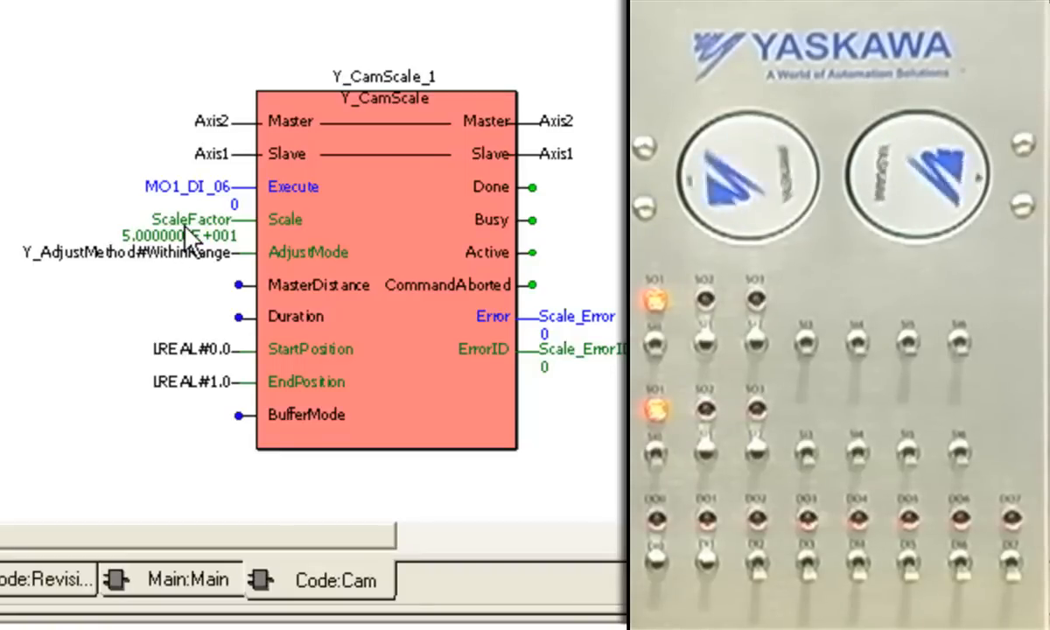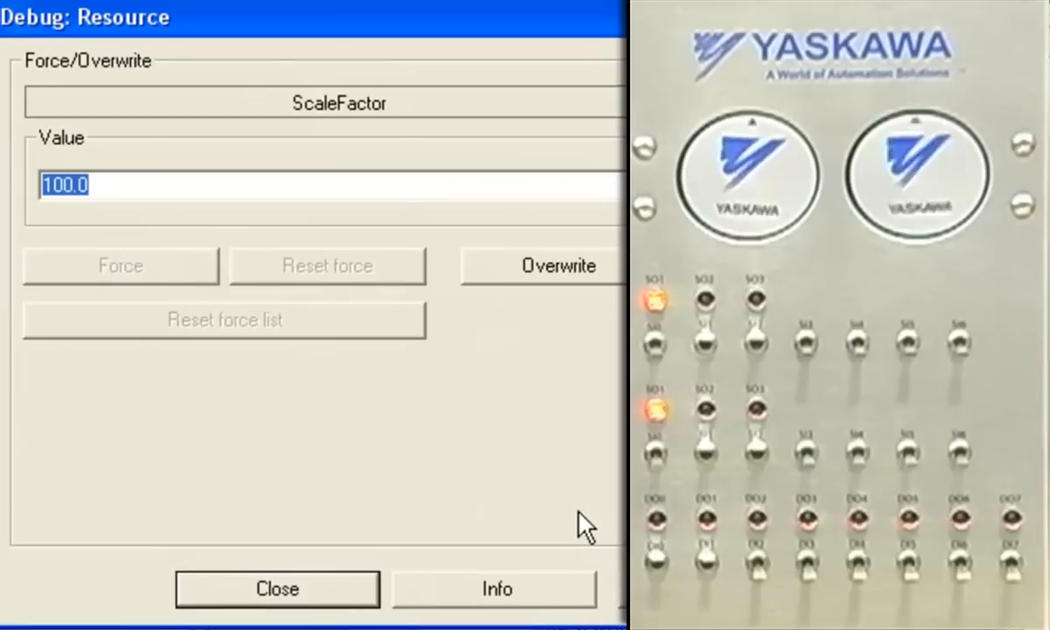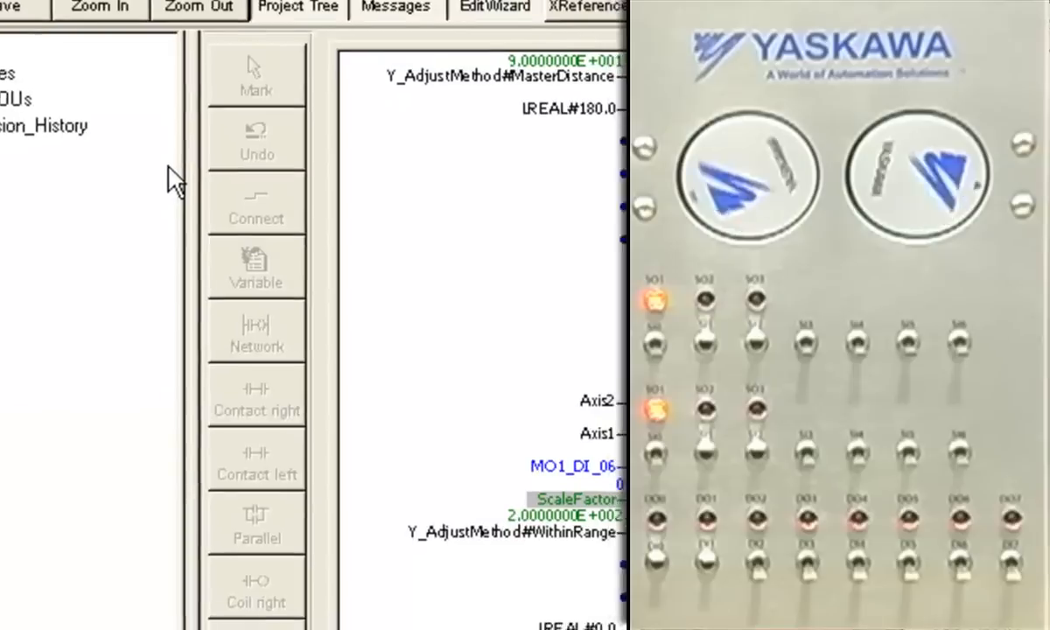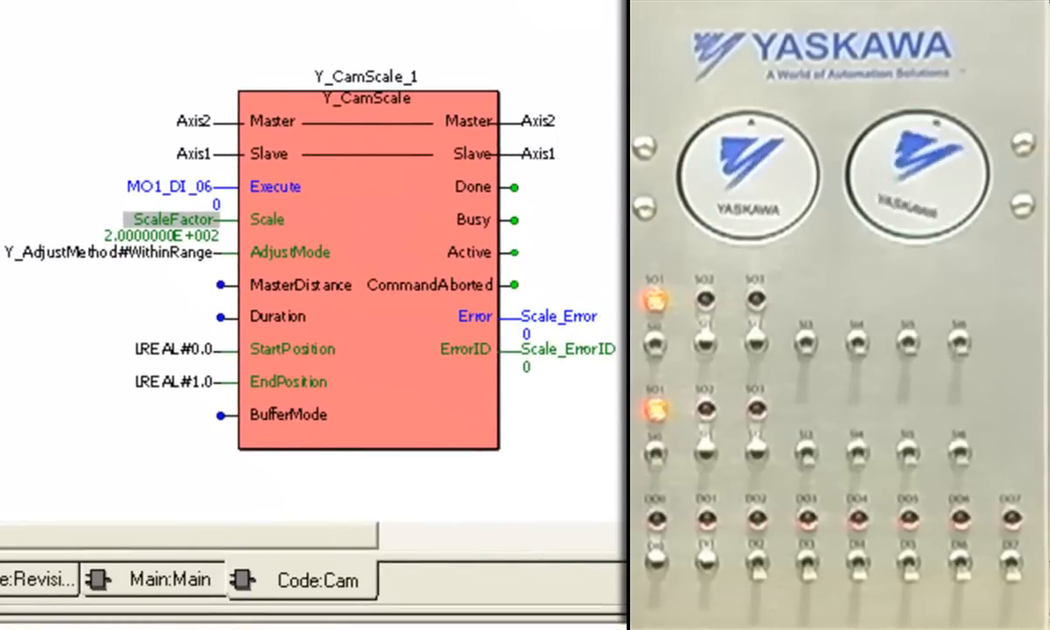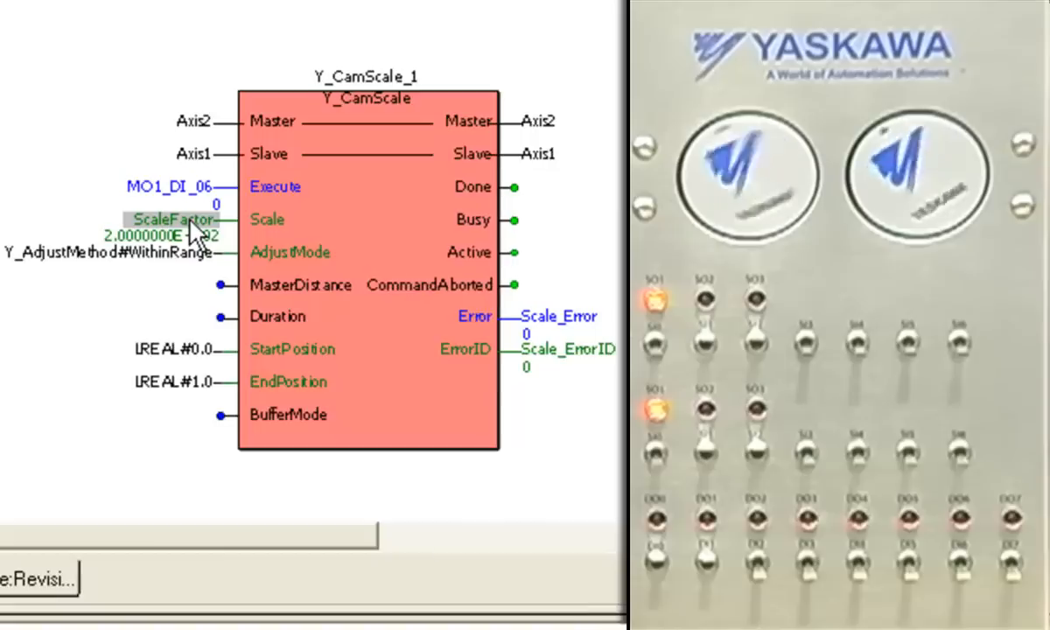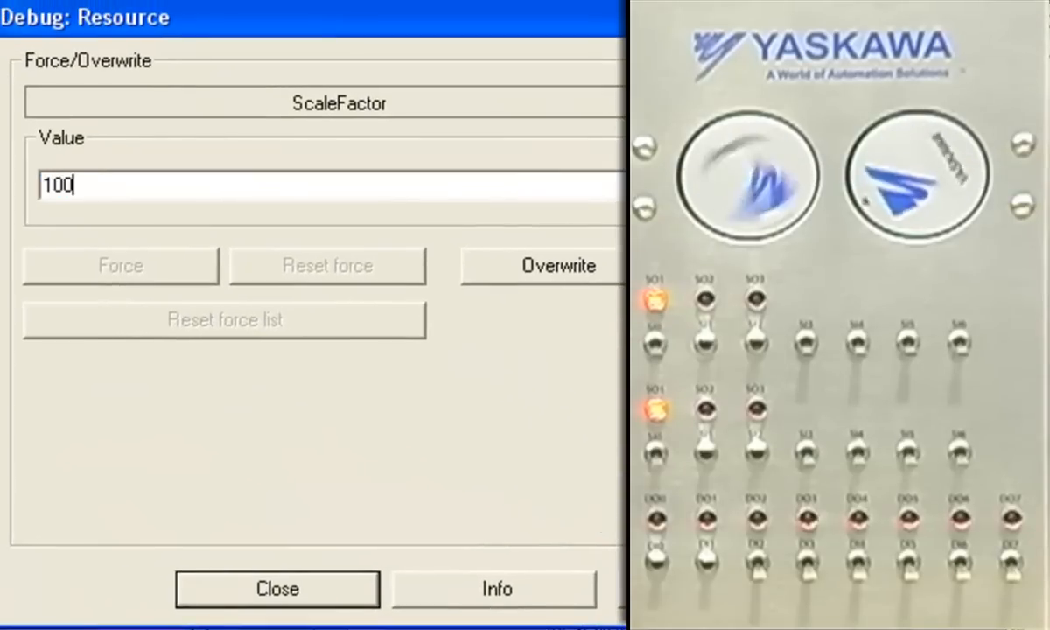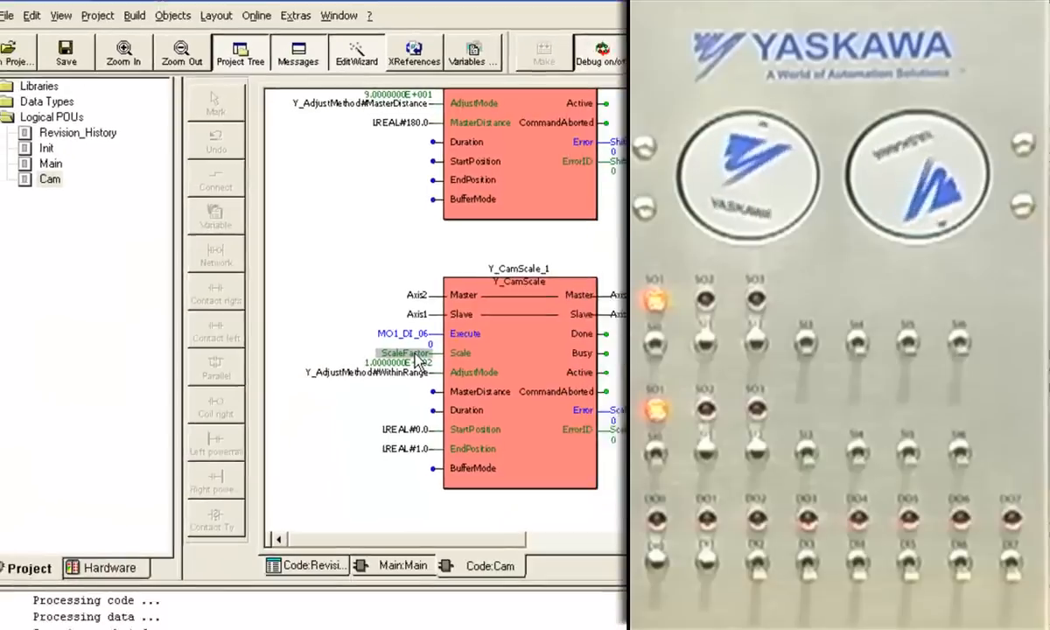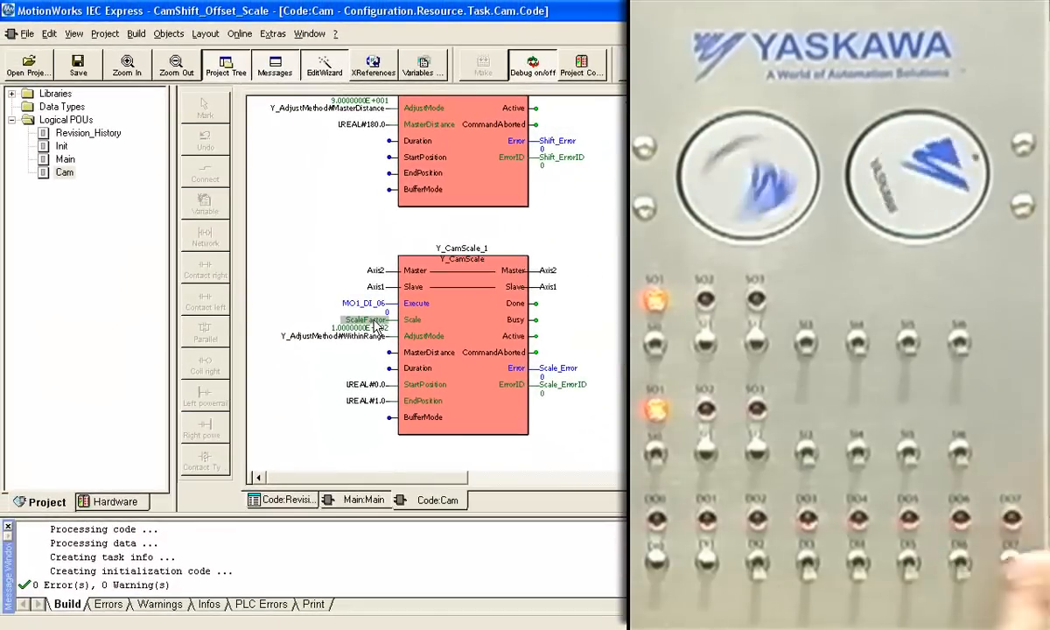If I want to change this, then I can double click on this and overwrite the value to something else. If I want it to go 200% or twice as far as it was going before, then I set my new factor and I retoggle input 6. Now it goes out 2 revs and comes back 2 revs all over the same master cycle. For convenience, I'll set this back at 100% and retoggle input 6. Okay, now we're back where we started.